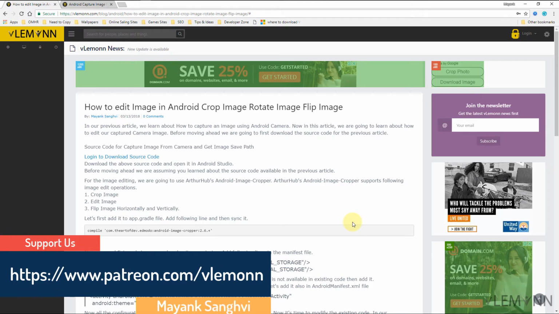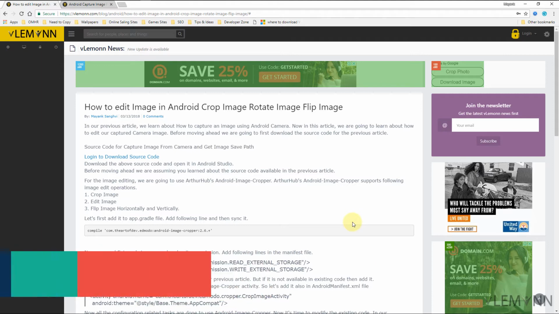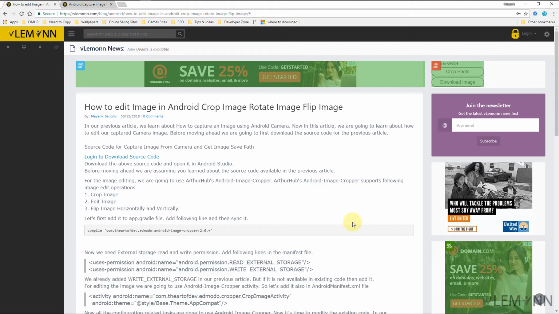So this is how you can use the Android image cropper library. I hope you enjoyed this video, and in our next video we are going to learn how to upload this cropped image to our web server.